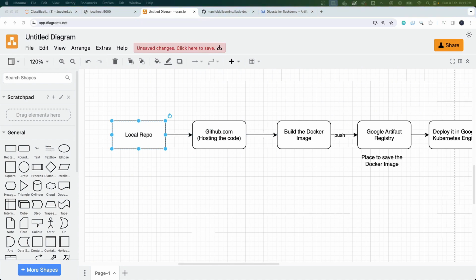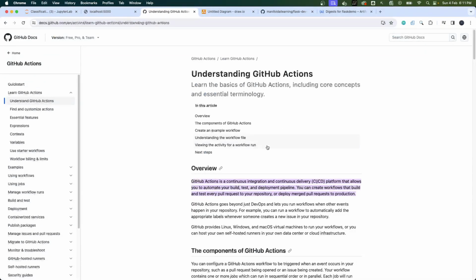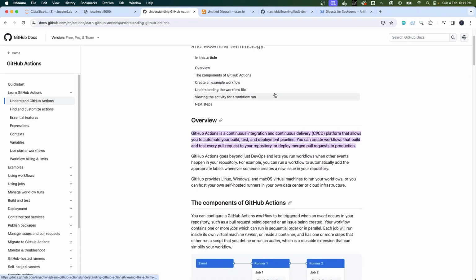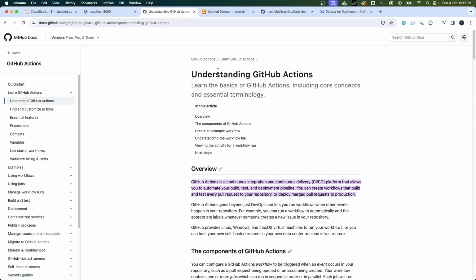To introduce the automation, I'll make use of GitHub Actions. This is the official documentation page of GitHub Actions. I'll tell you what exactly GitHub Actions is, and then show you the GitHub Actions file that I have created. But before that, let me help you understand what it is. GitHub Actions is a continuous integration and continuous delivery platform.